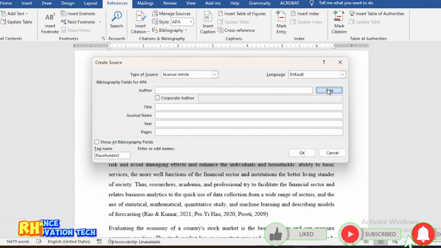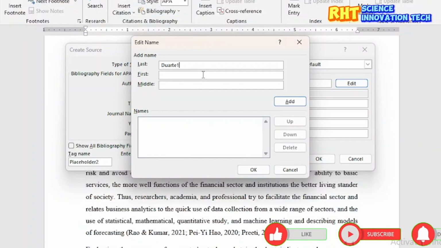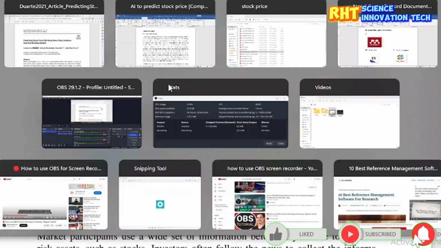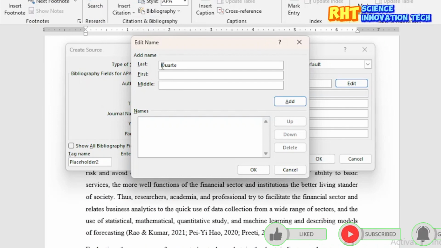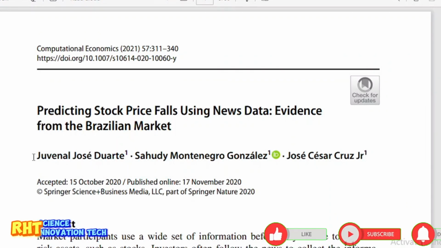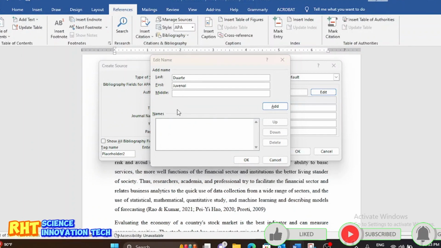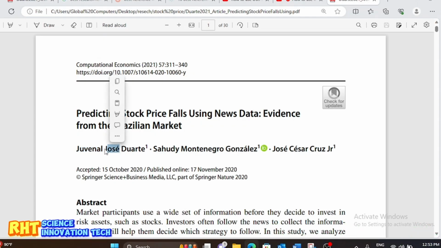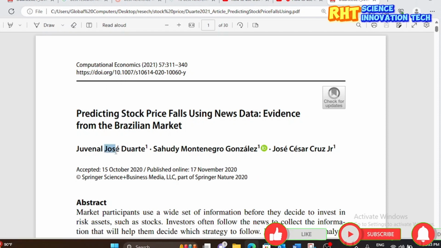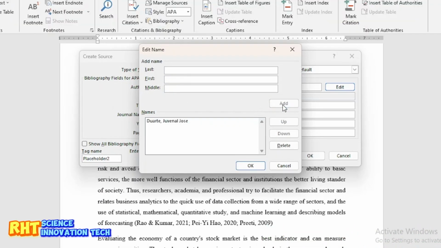First, you need to add the author. For the author, you need to add first the last name of the author. Take a copy of it and add it here, and then it will require the first name. You should copy the first name, add it here, and then the middle name. This is the middle name. You could add this one if you want.